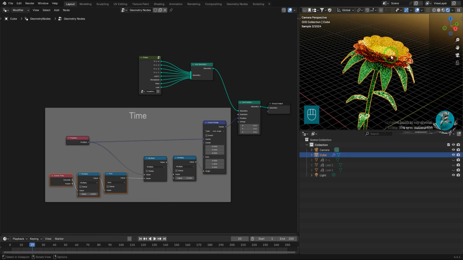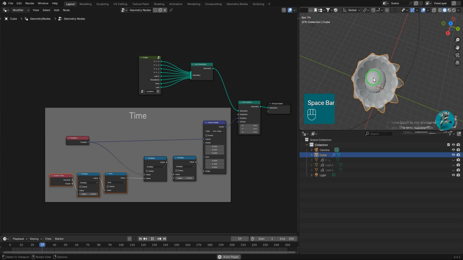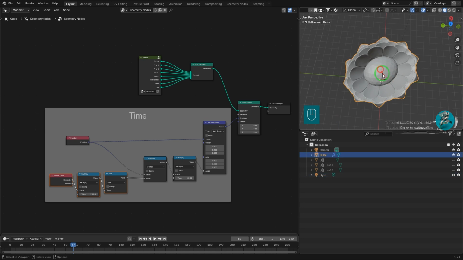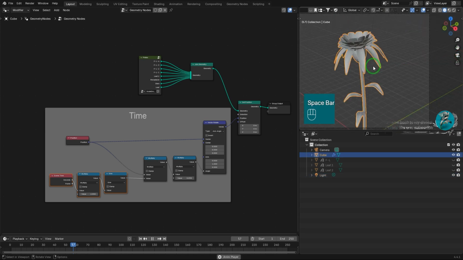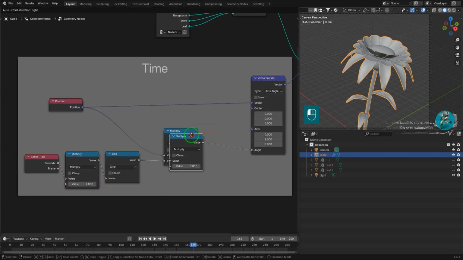Finally, there's a small issue with the animation that needs to be fixed. To resolve this, we use the separate XYZ and combine XYZ nodes to correctly adjust the coordinates and eliminate the issue.